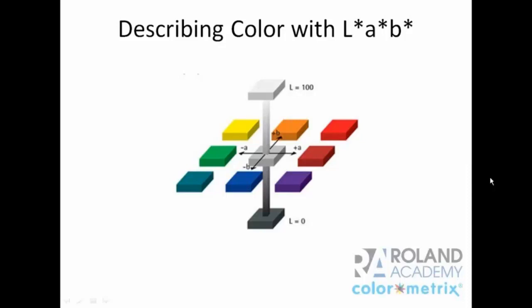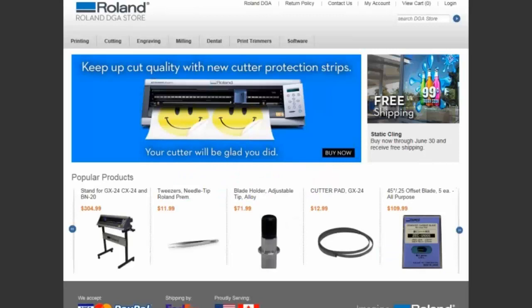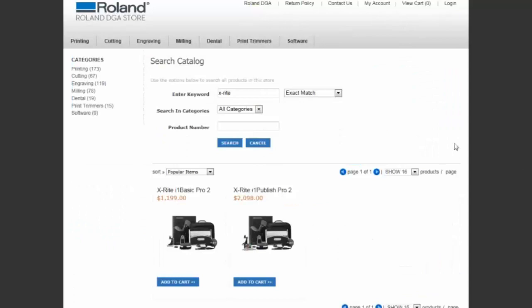What is an I1? In this presentation we don't have a picture of one, do we? Julie, do you want to jump in? Do you have your web page ready right now or no? Yeah, absolutely. So I will just go ahead and make myself the presenter and show my screen to everyone. So an I1 is a spectrophotometer. It measures colors. Roland sells the X-Rite I1, and I can go ahead and type in to our store here.